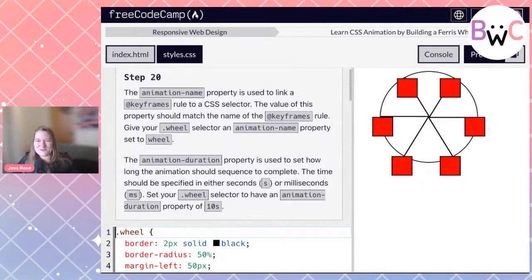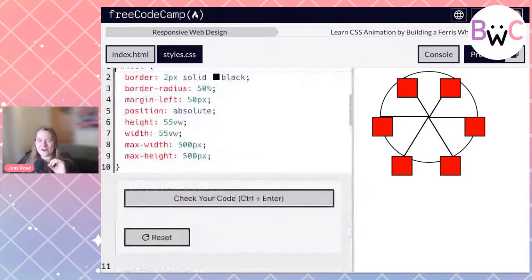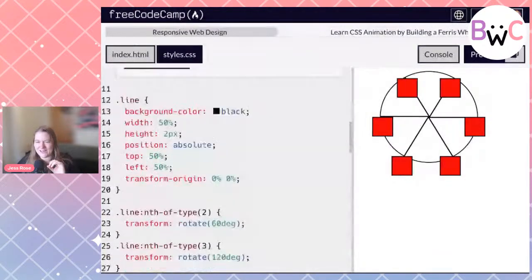So now the animation name property is used to link a keyframes rule to the CSS selector. This seems weird, but let's try it a couple times and see how it feels. So let's give our wheel selector the animation name property and say, oh, I know what's going on. So here, where are we?